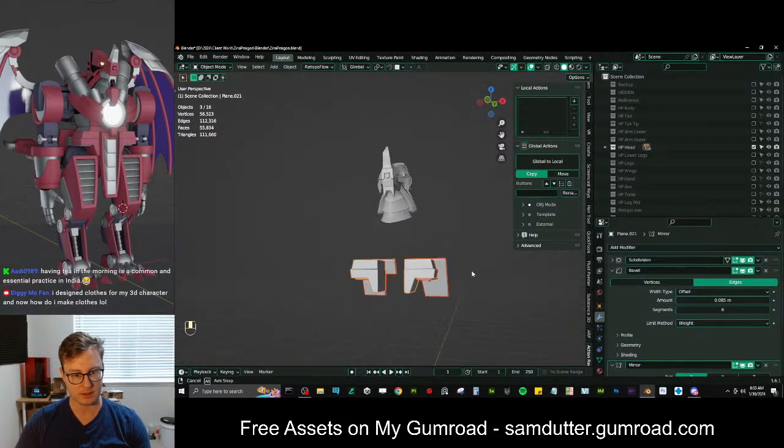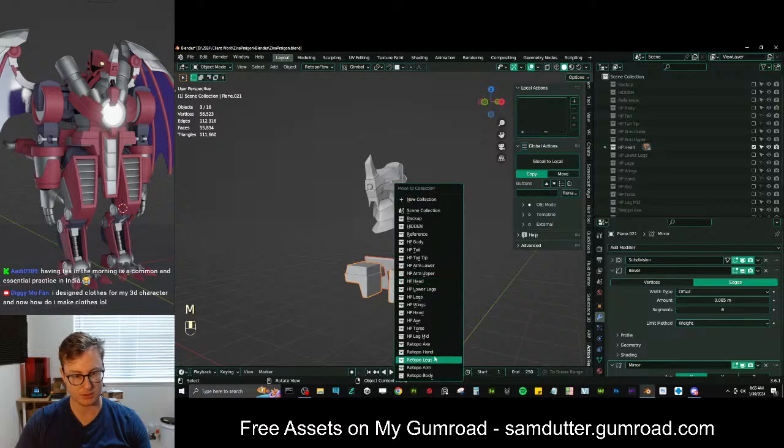Oh, I forgot these pieces as part of the torso. Or I decided to do them separately.